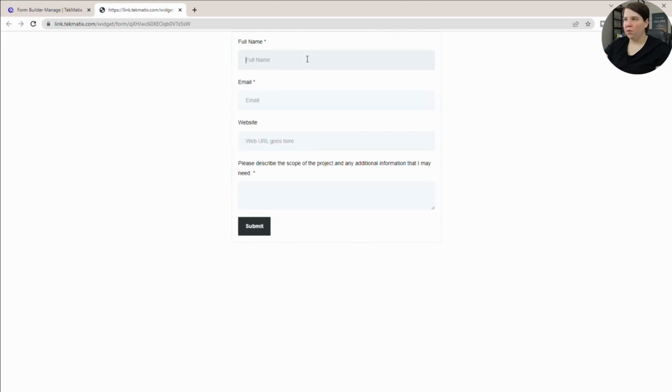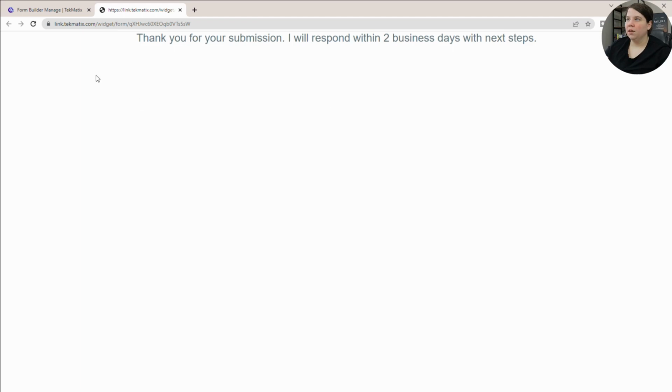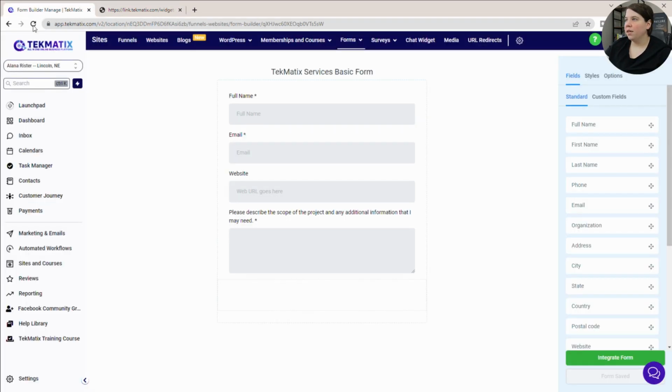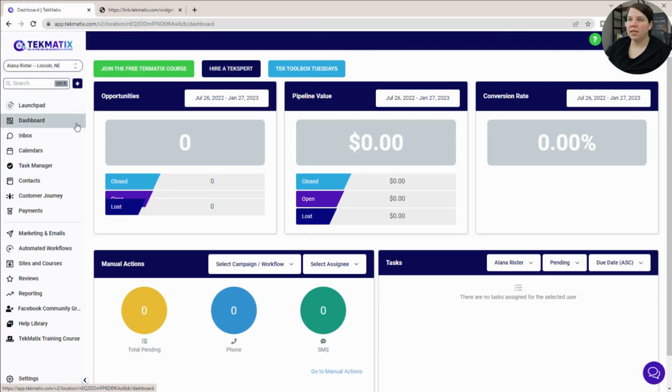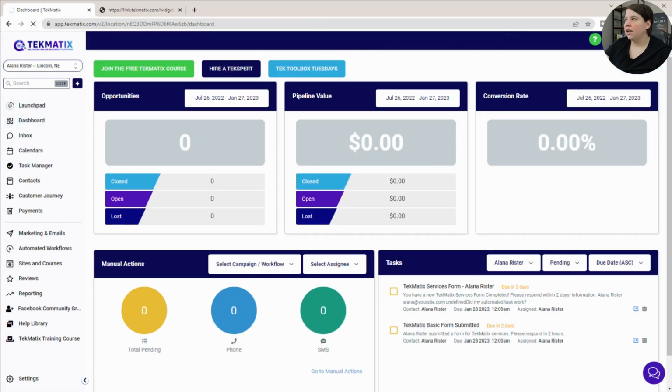I'm just opening the form link, and I'm going to put in Rainer Eister, my email. So I'm just going to put in a fake email here. The website's not required, so I'm not going to include it. And did my automated task work? Click submit. So this is just how I've set up my thing. So now if I come in here, let's go to my dashboard, refresh.